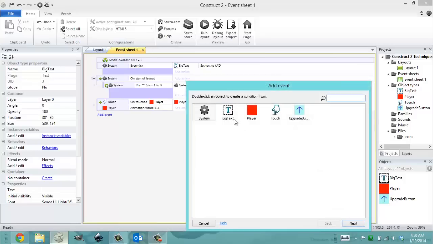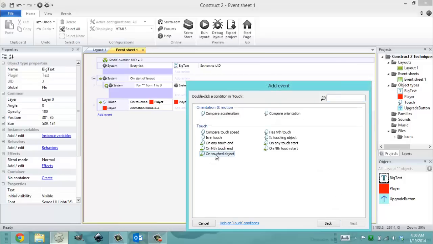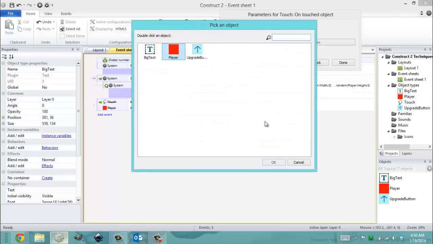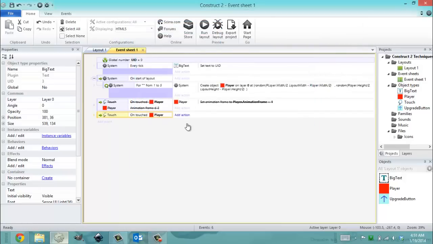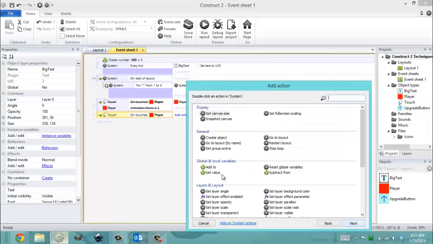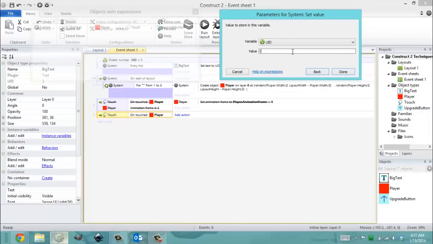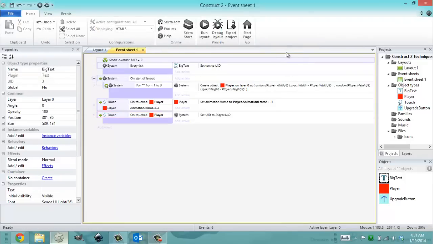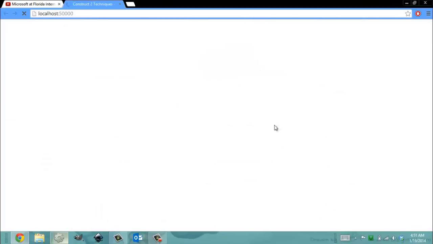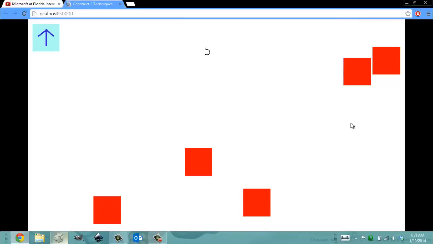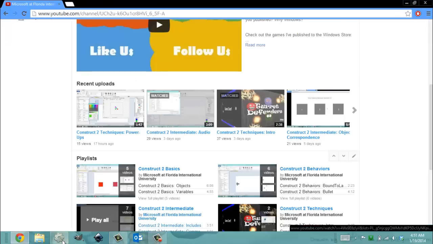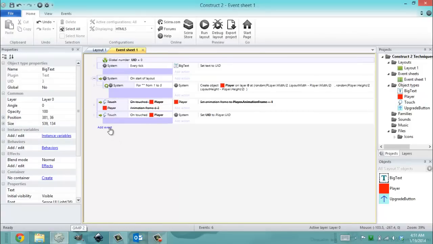So now, on touched object, instead of what I was doing before, I'm going to set the value of my UID to the UID of the player I have clicked. Now when I run this layout, it's going to change to the unique ID of each object I am using at the time. As you may notice, they all have different UIDs, and I can now keep track of each player, or each instance of an object, right? And then the next step is this.